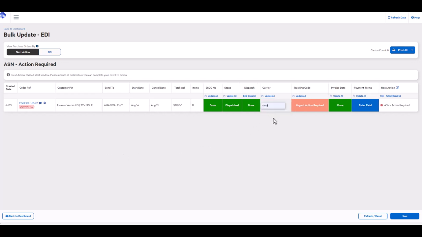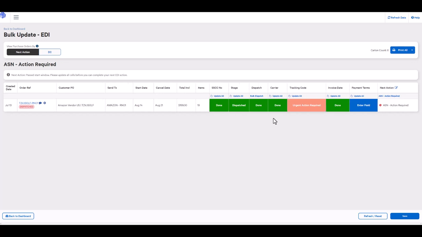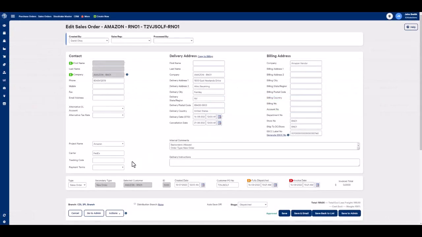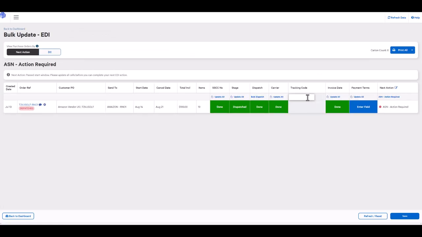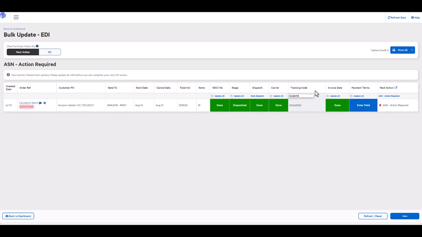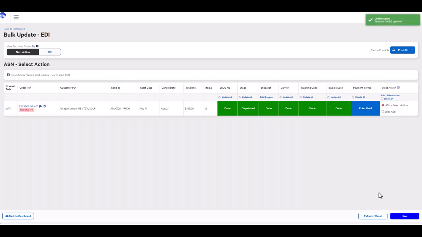Last but not least, is tracking code. This can also be entered within the sales order by using the tracking code field here. Or in the EDI dashboard by clicking on Update All and then enter the tracking code. Once you finish making changes, click the Save button, and as you can see, the next action has changed.